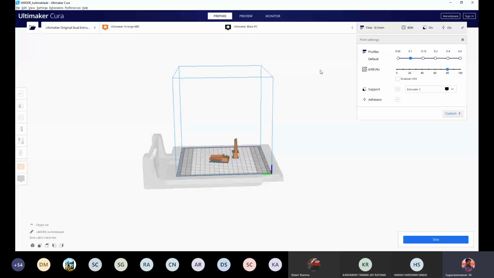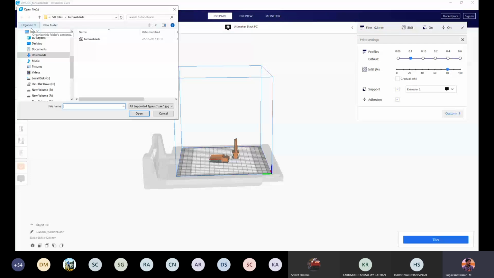You can go to the top left corner. You can see the folder here. A folder image is shown. You click on the folder. So wherever you have that STL file, I hope you all have extracted the RAR file. So you locate the STL file.